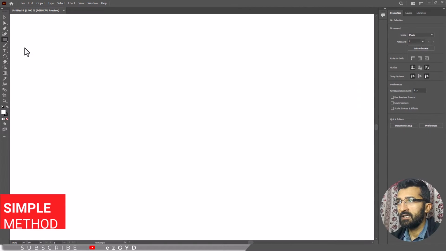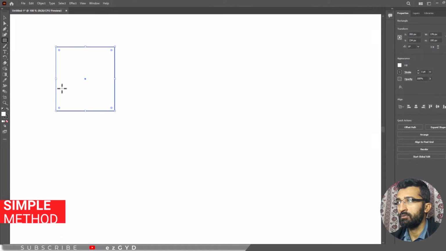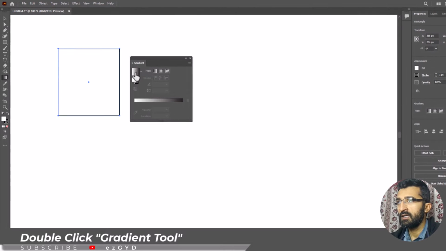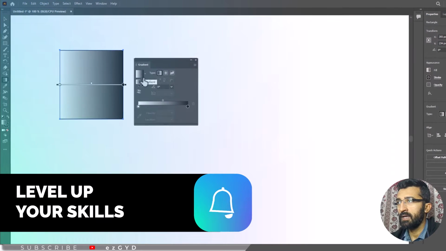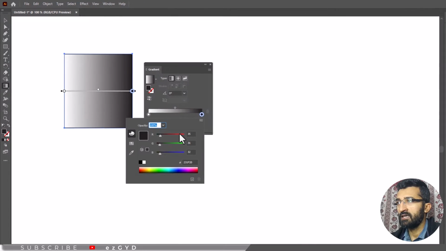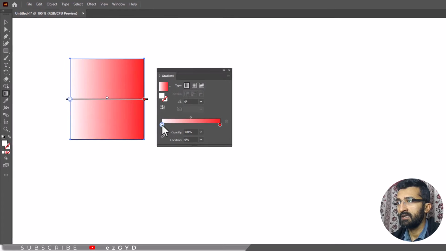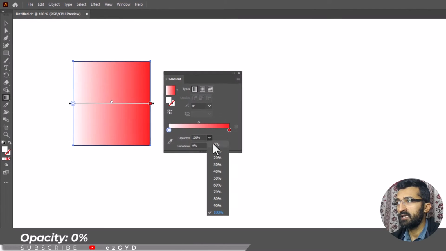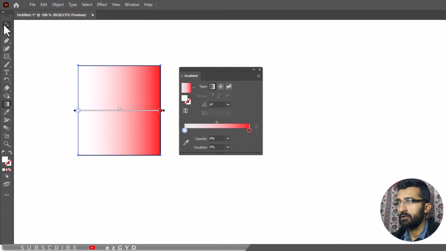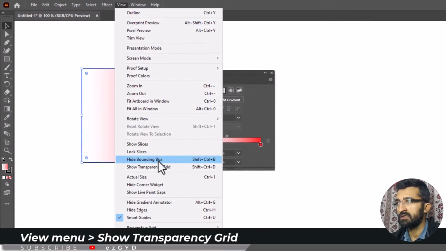A simple method is to create a box or whatever shape you would like your final gradient to be. Open the gradient palette from your left toolbar. Click the gradient box. This will apply the black and white gradient to your shape. Double click the black gradient slider box and select your desired color. Click on the white gradient slider box to select it, then adjust the opacity setting to 0%. You now have a transparent gradient. You can check its transparency by going to View menu and choose Show Transparency Grid.